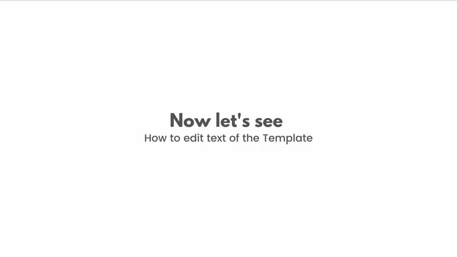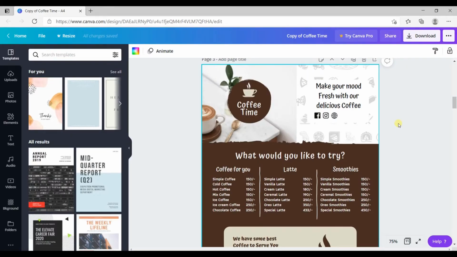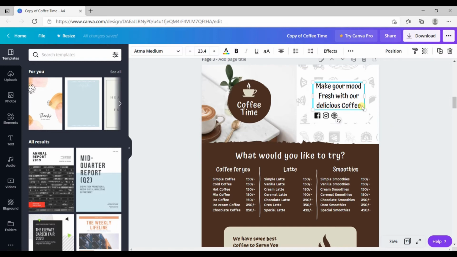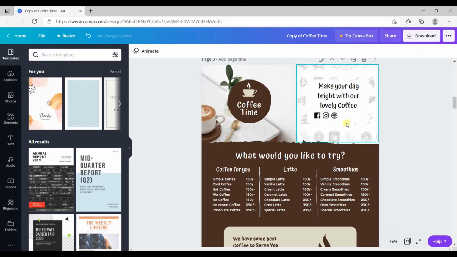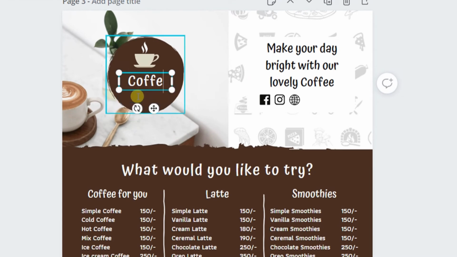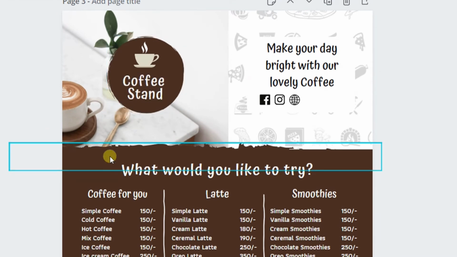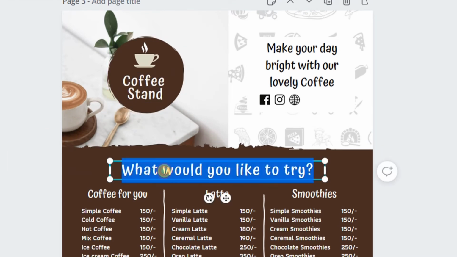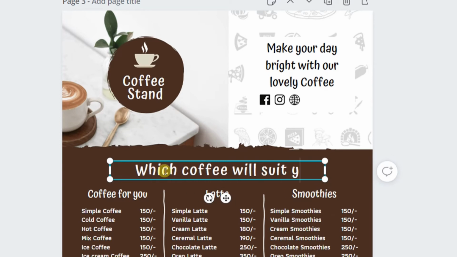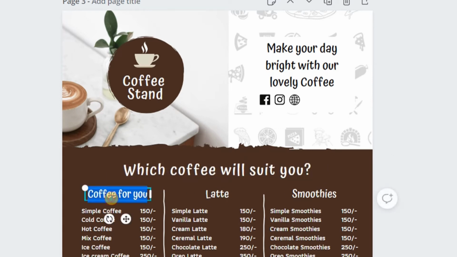Now let's see how to edit the text of the template. To edit any text on the template, just double click on that text and edit your text. That's really easy. Just like this, you can change this, this, and even your coffee name and their pricing.